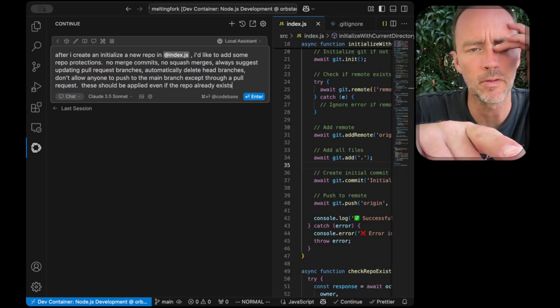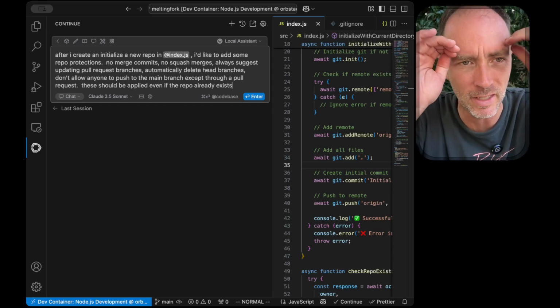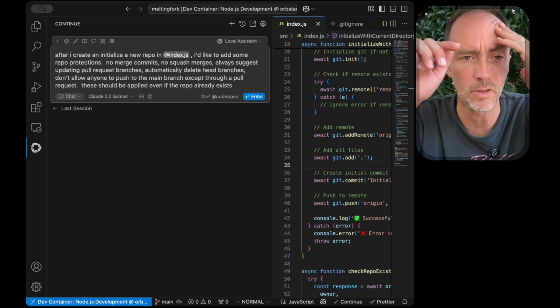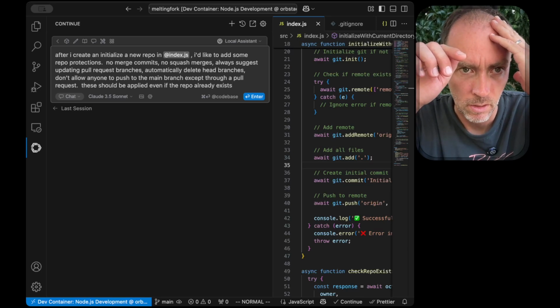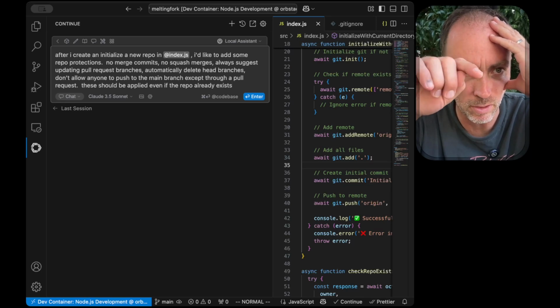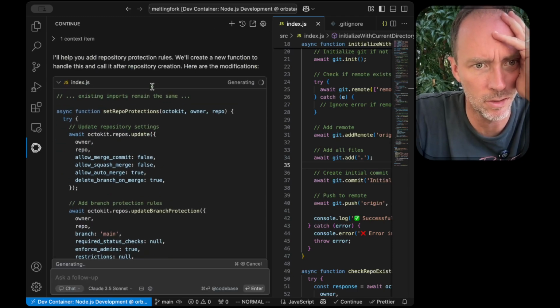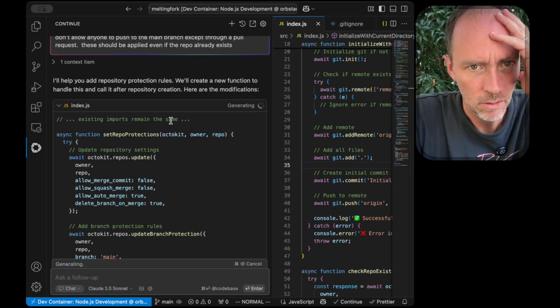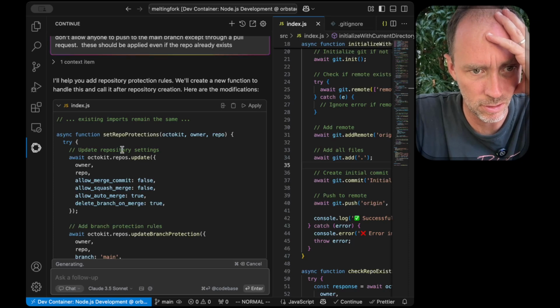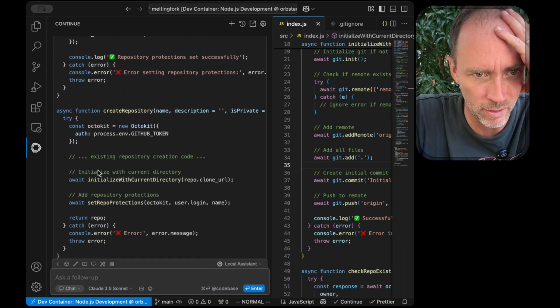Okay, so we're doing the same thing I did before, but I'm actually specifying the index.js because I lost that bit of context. So after I create an initial repo, initialize a new repo in the index.js, I'd like to add some repo protections, no merge commits, and so on. They should be applied even if the repo already exists. Okay. Create a new function. Good. Existing. It's got those dots. We missed those earlier. Those were just rewriting everything.